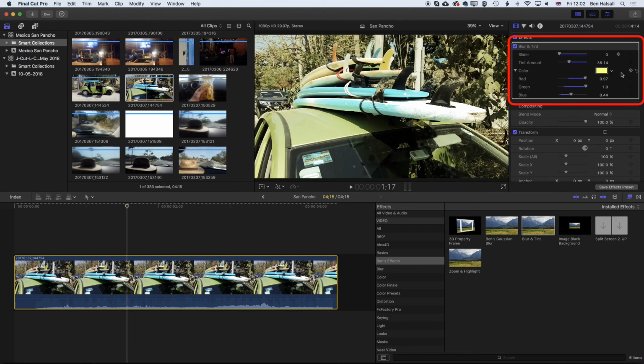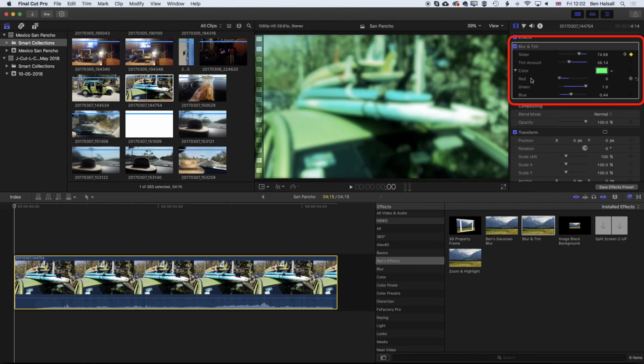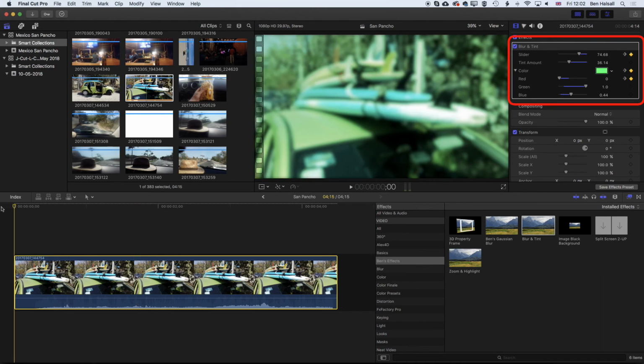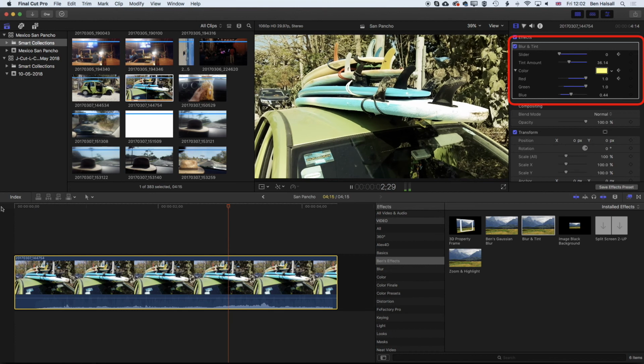And we can also keyframe the tint as well, so we can cycle through different colors for our tint. So we could start with no red, add a keyframe, come forward, and then ramp the red up. So we change the color and the tint color over time.